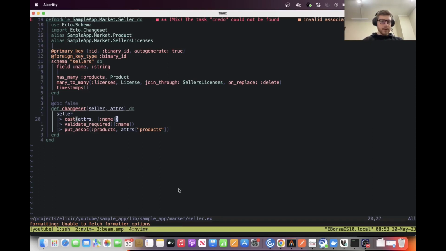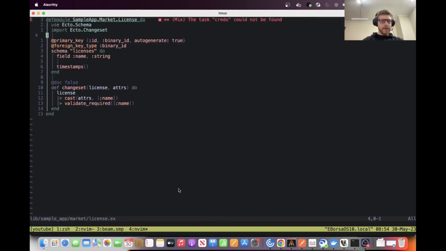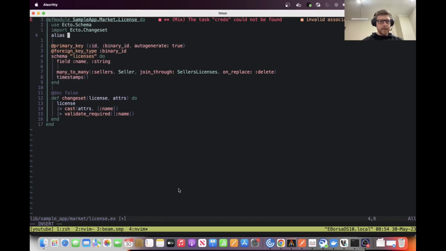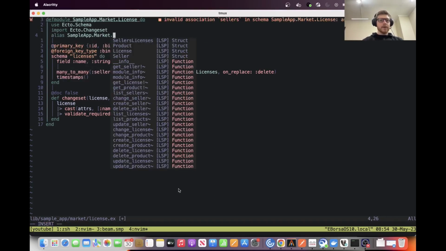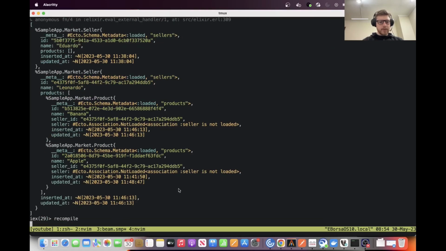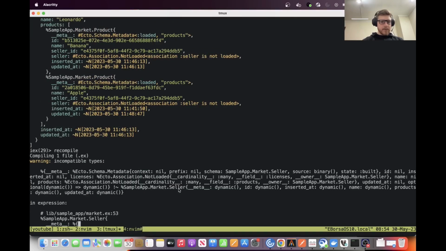Cool. Okay, and now we can do the same thing here, but for licenses. So many to many, but now we have here sellers. This is a seller. Join through the same thing. And there we go. But here we need to alias SampleApp.Market.Seller and the seller licenses. Cool. I think we're good. So if I recompile, what was it? Compatible types.